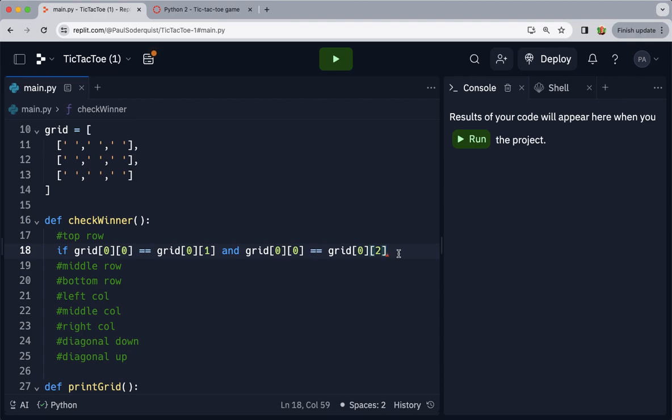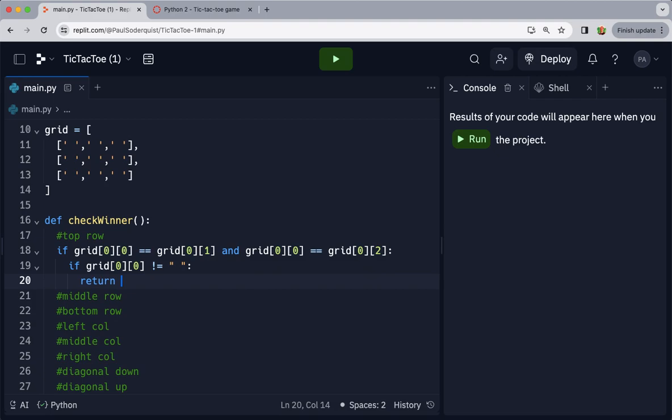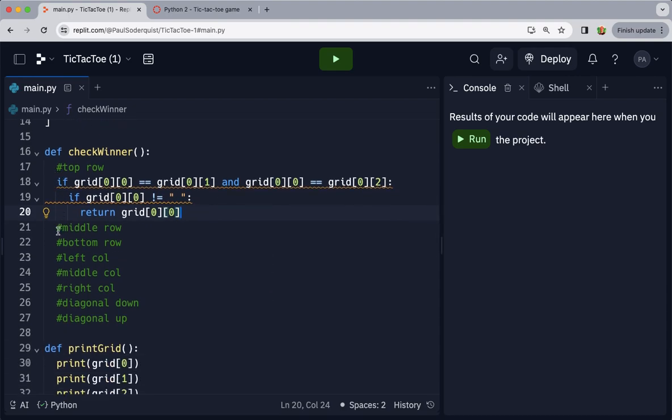We know that we've found a sequence of 3 of the same thing. We just got to double check that it's not an empty space. So we can say if grid at spot 0, 0, because we can choose any one of these in this sequence at this point, is not equal to a space, we found ourselves a winner. So we can return one of those things in that sequence. We know they're all the same, so it doesn't matter which one. And then if it makes it all the way through all these conditions, which we haven't written yet, without returning a winner, then we return a blank space. And that means nobody's won yet.